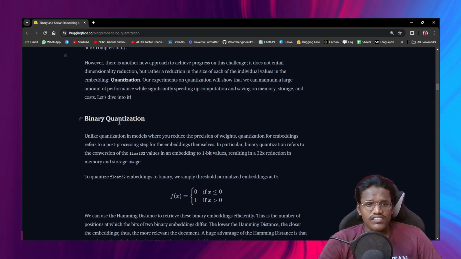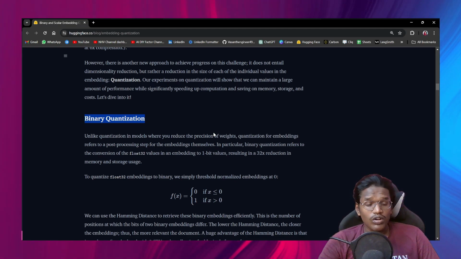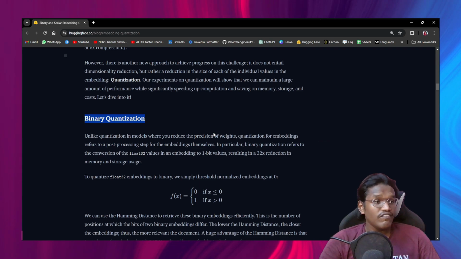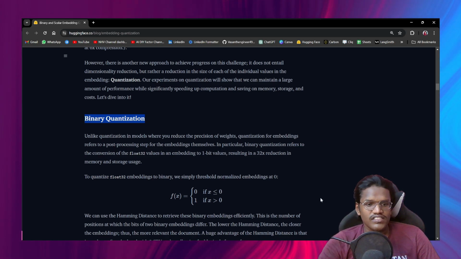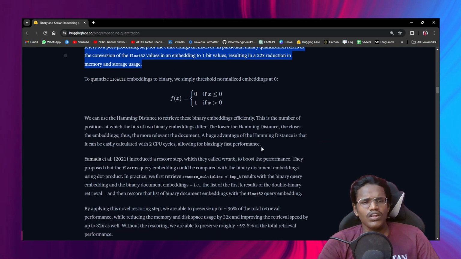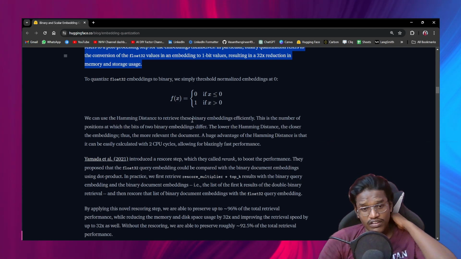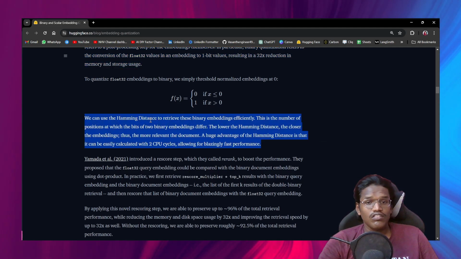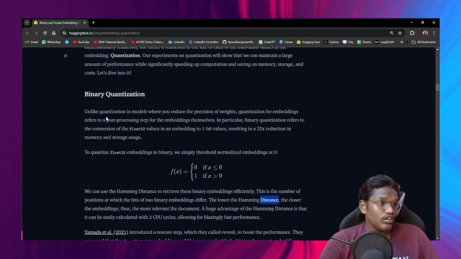And the first method discussed here is binary quantization. Usually quantization happens by reducing the precision of weights. For embeddings, what you do is convert the float32 values into a 1-bit value, which means every 32 bits is reduced to 1 bit, and directly, as math, you are getting a 32x reduction in your memory storage. So what they did was, if x is lesser than or equal to 0, it is 0, and if it is greater than 0, it is 1. That's all. And for retrieval, it is said that you can use Hamming distance for retrieving the embeddings efficiently, and the lower the Hamming distance, the closer the embeddings are. Okay, so that is about how you can quantize your embeddings in binary.